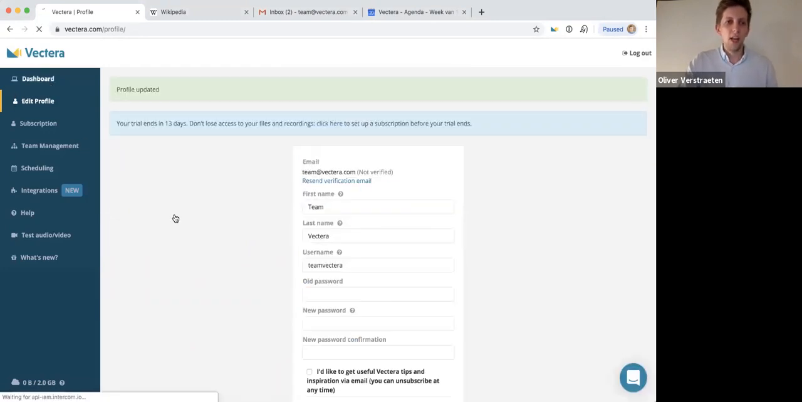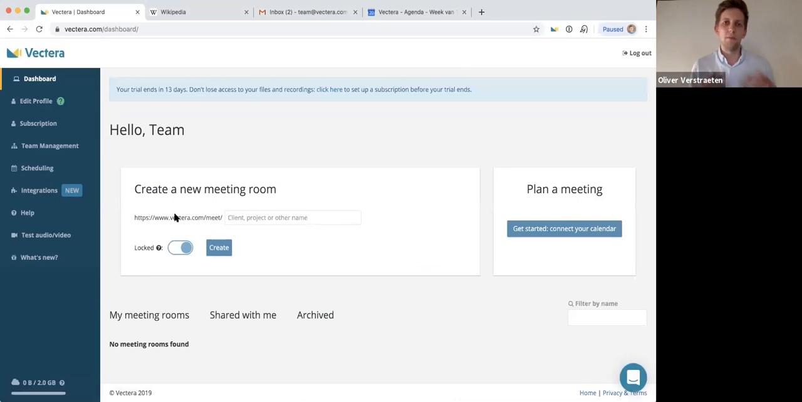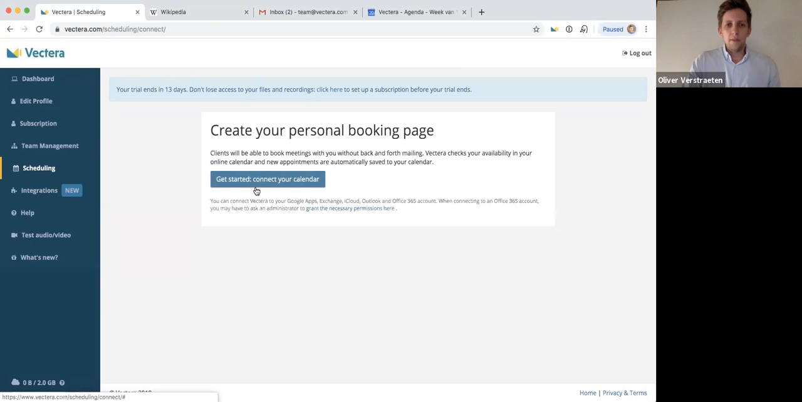Now we get started. The first thing we want to do, assume you're a business consultant and you want to meet up with a client, is to find a good time to meet with that specific client. So Vectera has a built-in scheduler. We'll configure that right now. You can click on the dashboard and get started, connect your calendar, or in the scheduling tab, of course, on the left side as well.